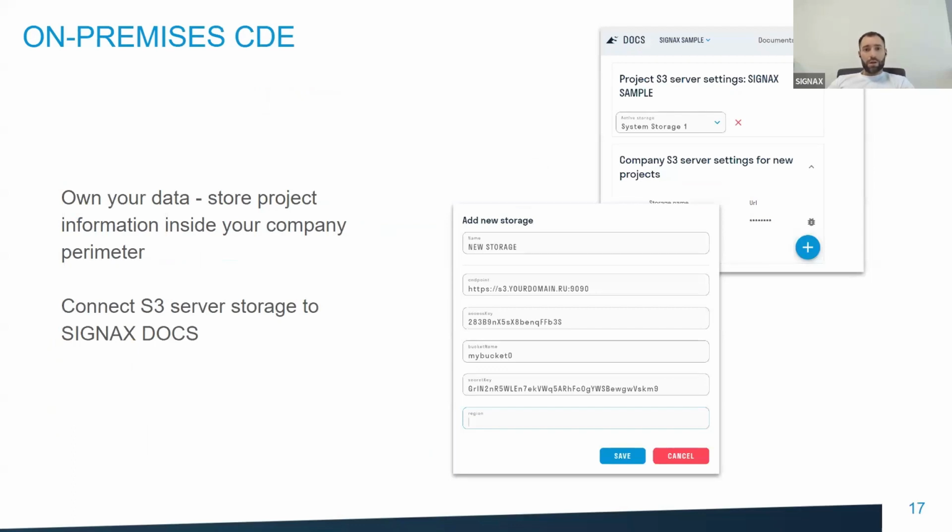Along with the SIGNAX Cloud, we provide clients with strict privacy rules and government regulations regarding project information storage. Our system can be deployed on premises. So following the straightforward instructions, IT departments can deploy a local S3 server within the secured internal company network, connecting it to the SIGNAX DOCS common data environment.